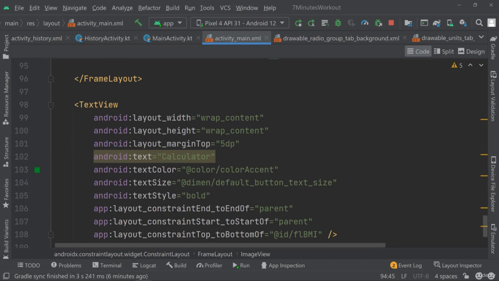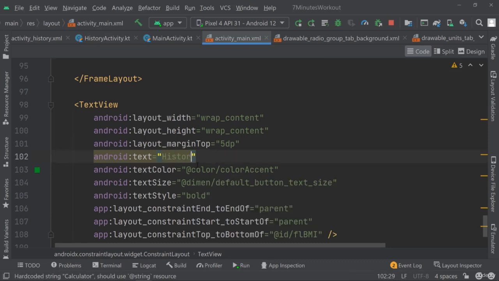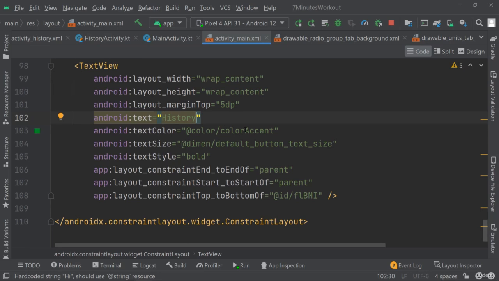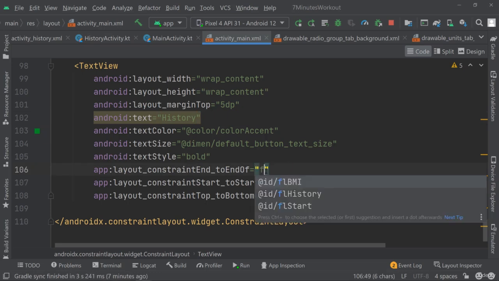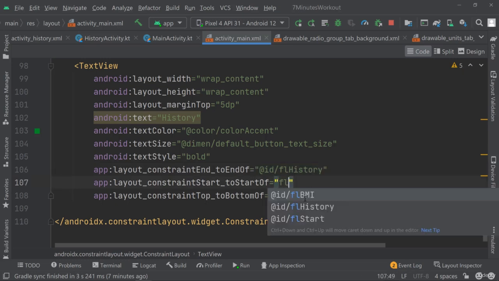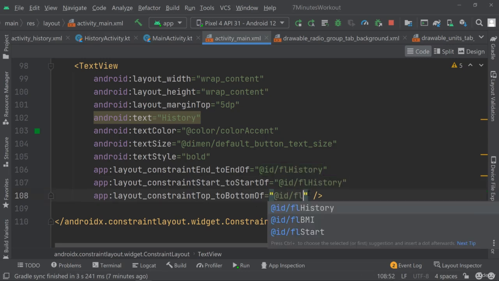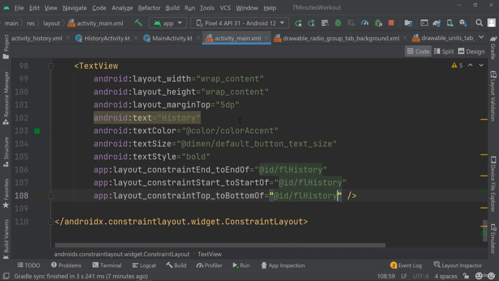And now underneath we have this text view, which should not say calculator, but it should say history. The text can stay green. It's going to be, however, at the end of our FL history. Okay, and the start of the FL history as well. And at the top to bottom of FL history.